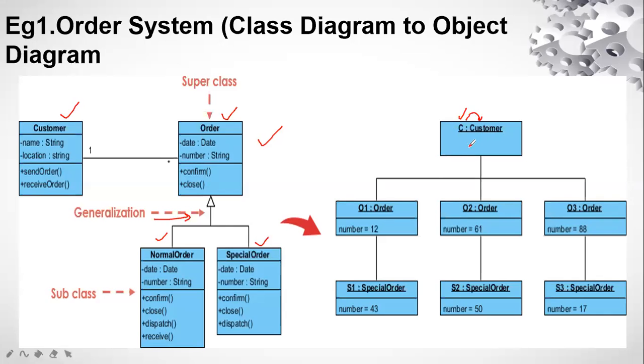Okay. Now again we have order. We are not going to show the class. Again we are only going to see the instances of class order. That is, we have O1, O2 and O3. That means we have three objects of the order class and we have one object of the customer class. So O1 is the object name and order is the class name. So O1 colon order, underlined. O2 again is the second object name, belonging to the order class, underlined.